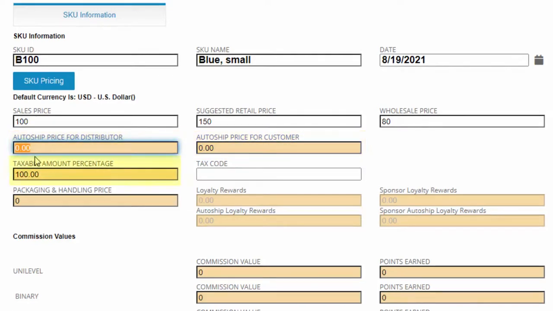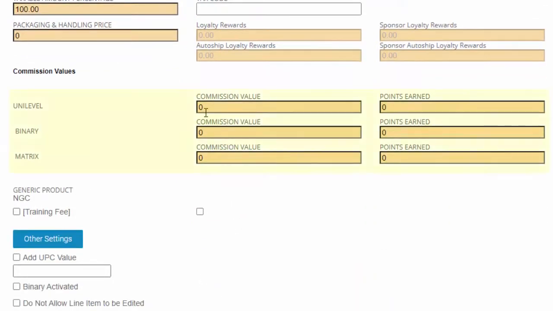Taxable amount percentage allows you to specify how much of the purchase price tax will be charged on. Normally this is 100%, but you may have a unique circumstance where this may be different. Set a packaging and handling price if you are not using shipping charge methods or are connecting to a shipping provider like UPS. If you are using the loyalty rewards module, these options will be enabled, allowing you to define the rewards values. Finally, depending on your compensation plan settings, commissionable value fields are displayed.